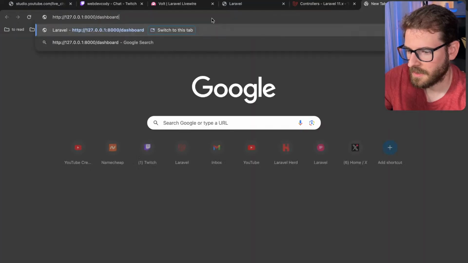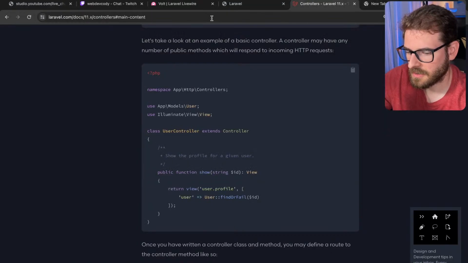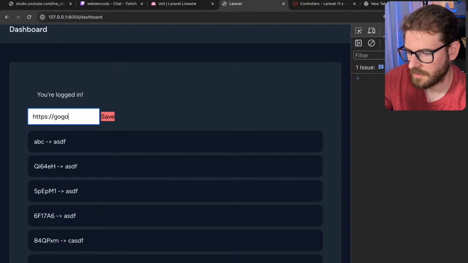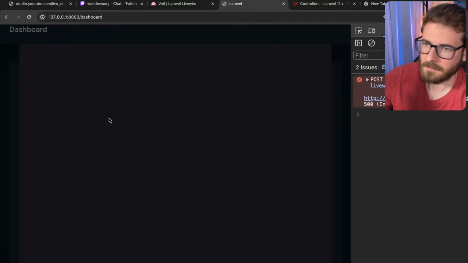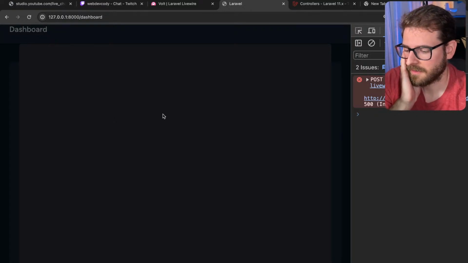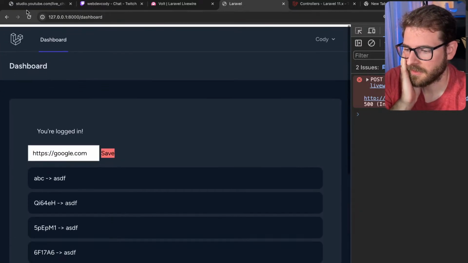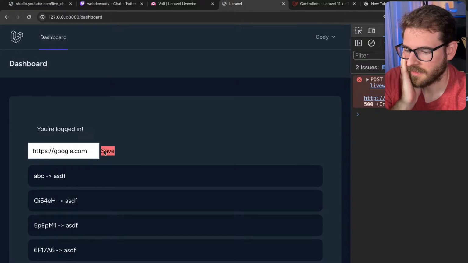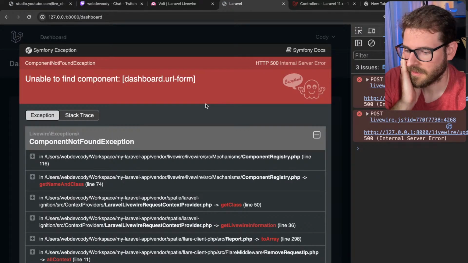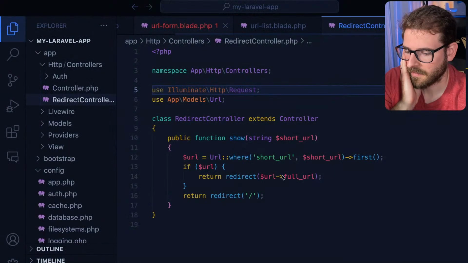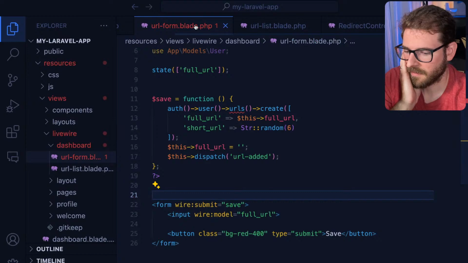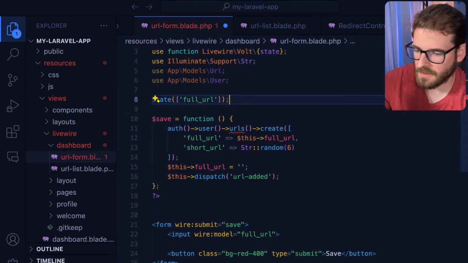So let's go over here, and I'll say URL slash. You'll probably put a real one in. Like, type google.com, submit it. What did I break already? Cannot be serious. Unable to find component dashboard URL form. Did I change anything here?